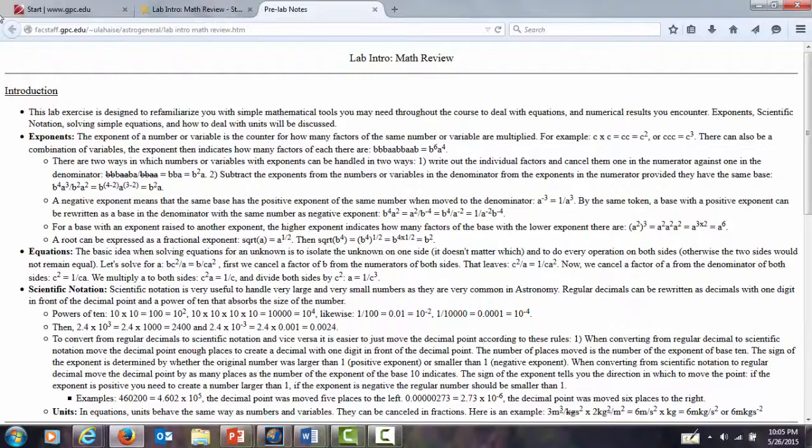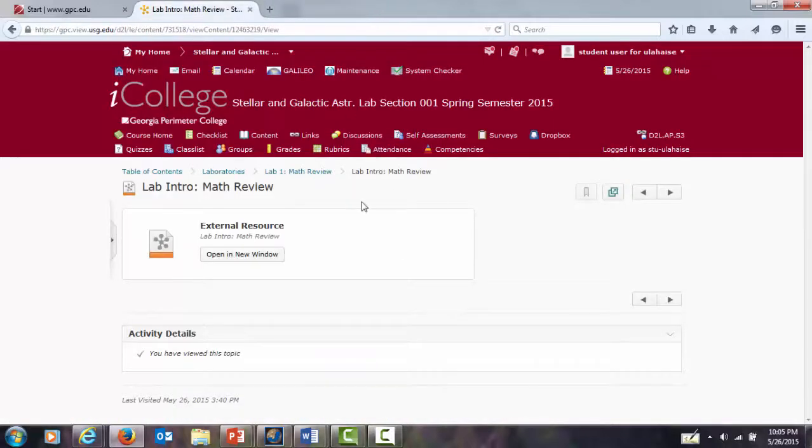This one opened in a separate page, so we still have the lab intro math review on the other tab. We can just close this tab and then use the breadcrumbs or the browser back button to get back to the Lab 1 math review content page.